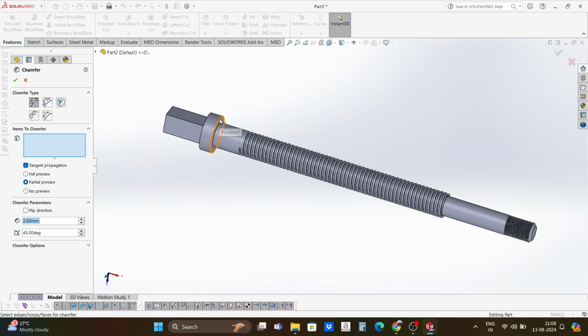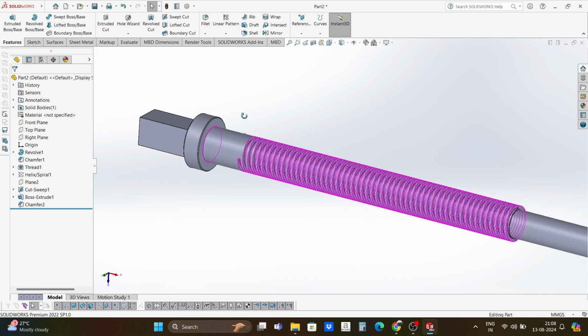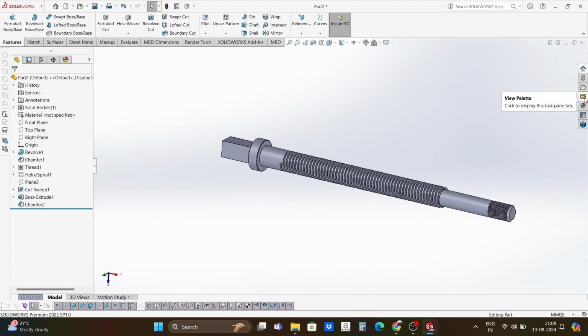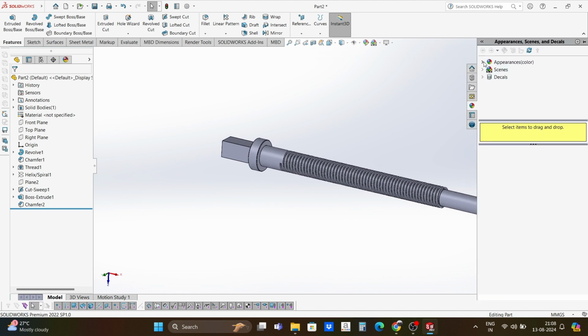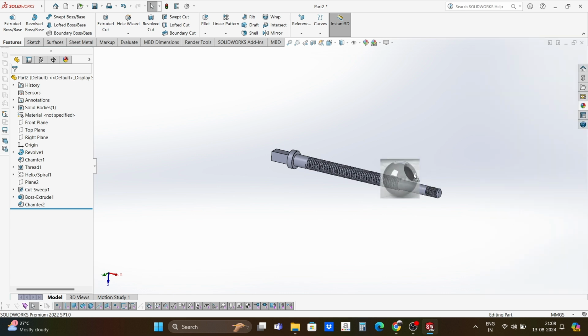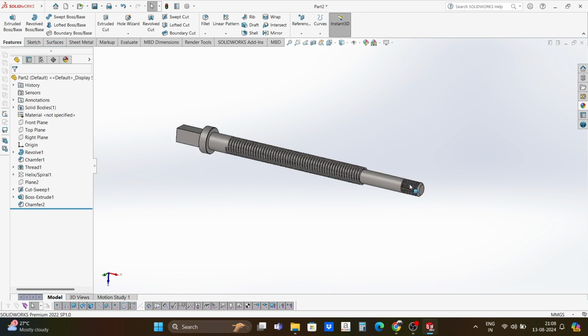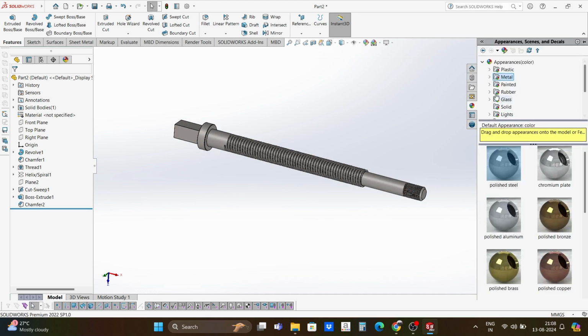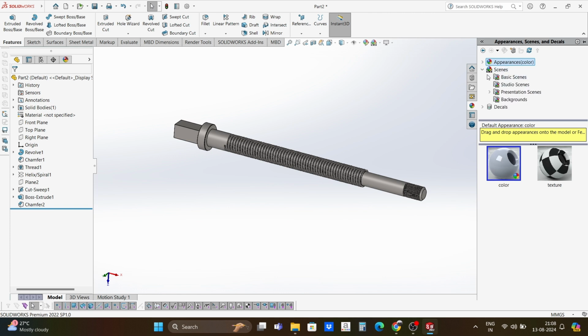Now add some chamfer on the collar. Enter 0.5 mm as chamfer on both sides of the collar. Our guide screw is now completed. Add material from appearance menu. Select the material and drag it over to shaft. You can also add some basic scenes here from scenes menu.